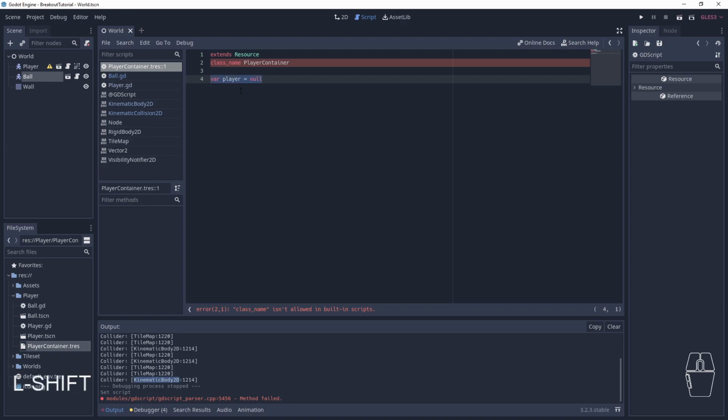This is in this resource or in this singleton, there will be only one object or one instance of the player, and this will be this variable. But the variable will not be set from inside the container, but other objects will actually take the container and set the variable there, basically.